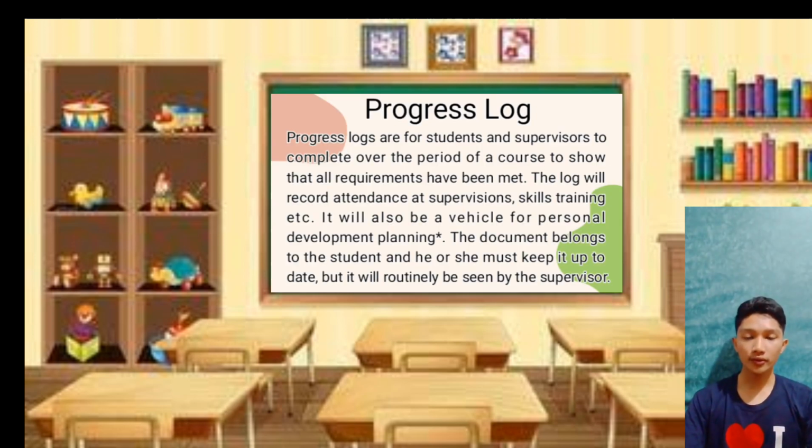Progress logs are for students and supervisors to complete over the period of a course to show that all requirements have been met. So, for example, progress logs, record books, and anecdotal records. These progress logs are for supervisors or teachers to record their students' progress in the entire school year, such as their behavior, values, quizzes, exams, or performance inside the classroom.